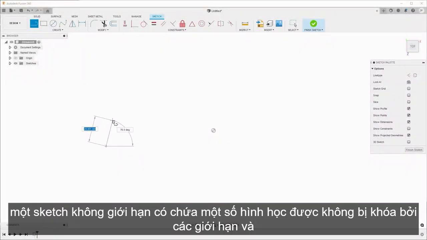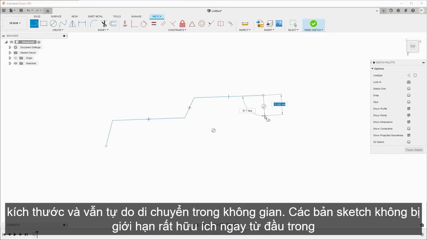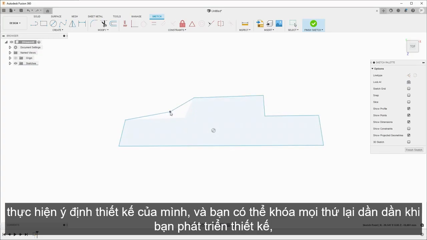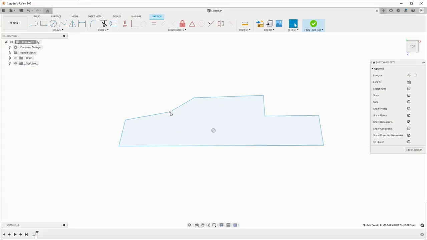An unconstrained sketch contains some geometry that is not locked down by constraints and dimensions and is still free to move in space. Unconstrained sketches are useful early on in the design process when you're still exploring form, experimenting, and want more flexibility before you commit to your design intent. And you can lock things down gradually as you evolve the design.